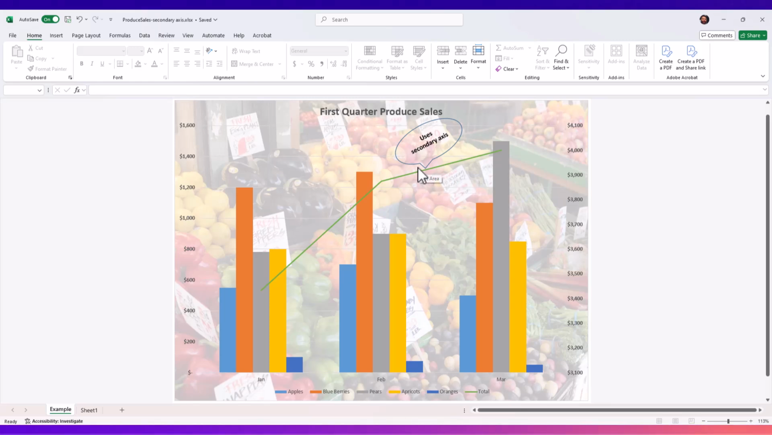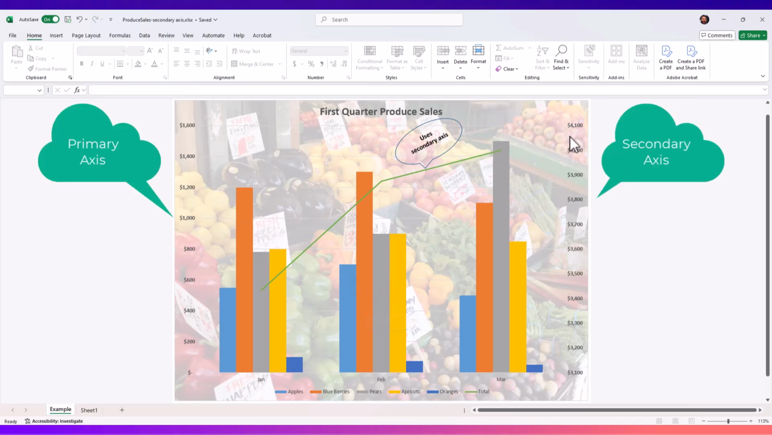Now, the reason that we do that is if we included the total with a column chart, the columns would be really high for the total, and it would be hard to actually read how much produce we are actually selling of each different type of produce for each month. So notice that we have a secondary axis. We have this axis ending at 4100 for the top, and the other y-axis ends at 1600.